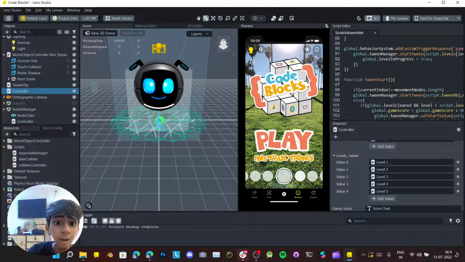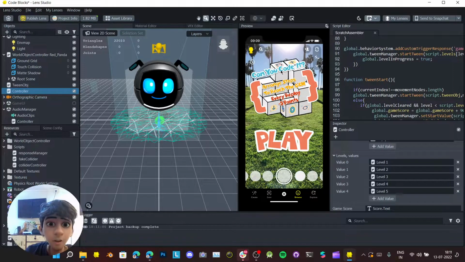So this is the main menu when you first open the lens itself. There's a logo, a play button and an instructions button. When I press on the instructions button, you can see the instructions. It says arrange steps to reach the gem. That's our main goal, and every replay results in negative 5 points. I'll let you know what that means exactly in the demo itself. So let's hit that play button.